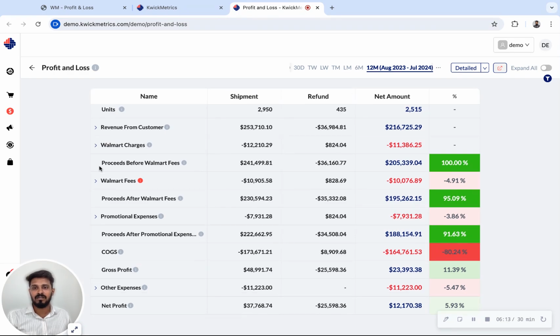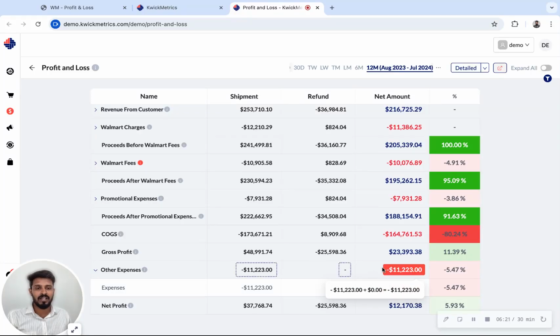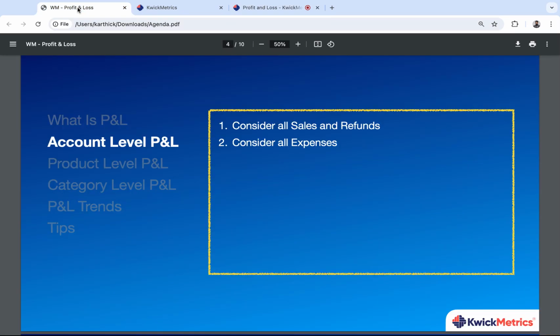We'll be considering the same Walmart fees, promotional expenses, COGS, and here we have some other expenses. So we consider this other expense as well while calculating your profitability. We'll be considering other expenses based on the selected time period. So this is how we calculate your account level profitability in Quick Metrics.